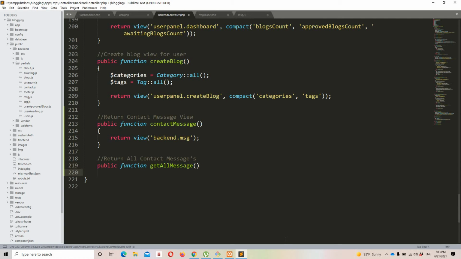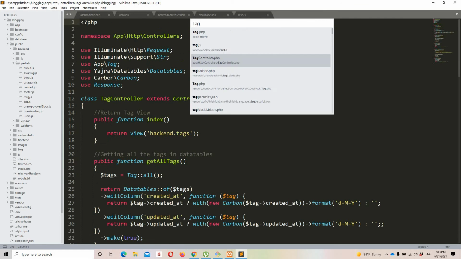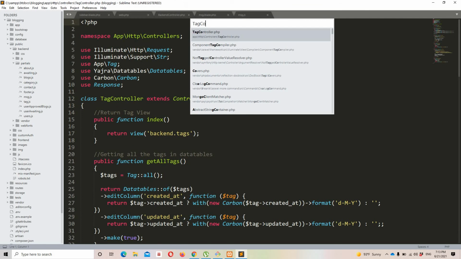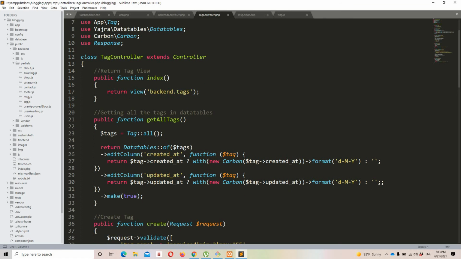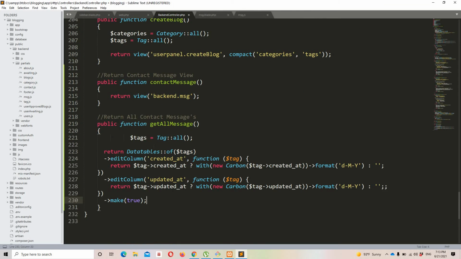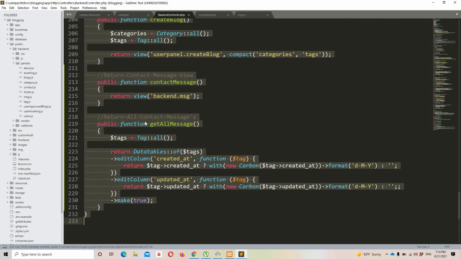Okay guys, now what we need to do is create the data tables, and for that we can simply use some other controller. Let's say from categories we can copy the method, or from the tags. So this time let's move to the tag controller and copy everything, because we don't need to implement it again and again.